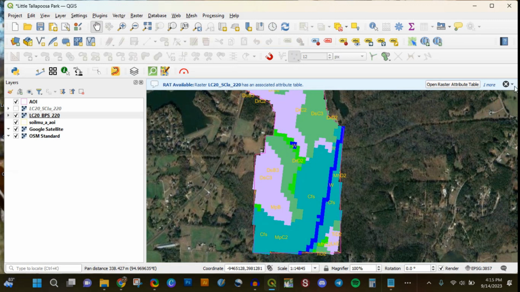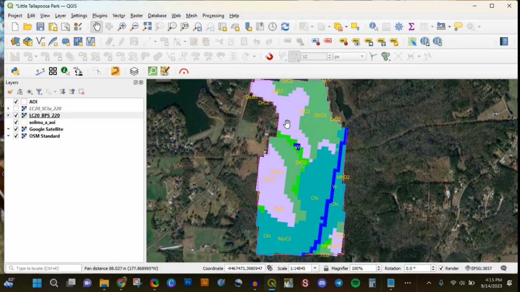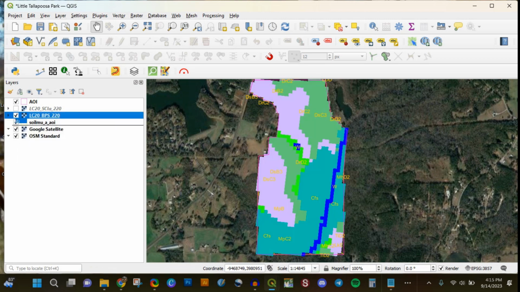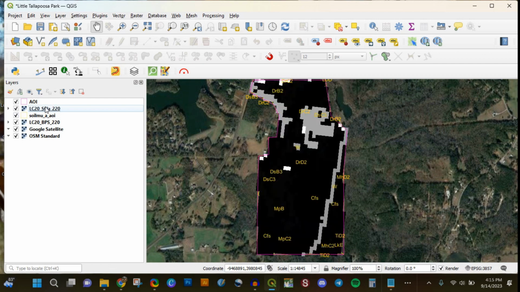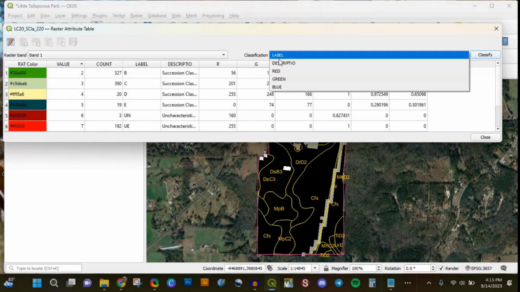That'll give you the colors that show up in the map viewer. And now you have this little spiffy biophysical settings layer for your site, and it's overlaid whatever your base map is. You can move it underneath your soil layer. Do the same thing with the succession class layer. Go ahead and classify it by description. Here's your succession classes.